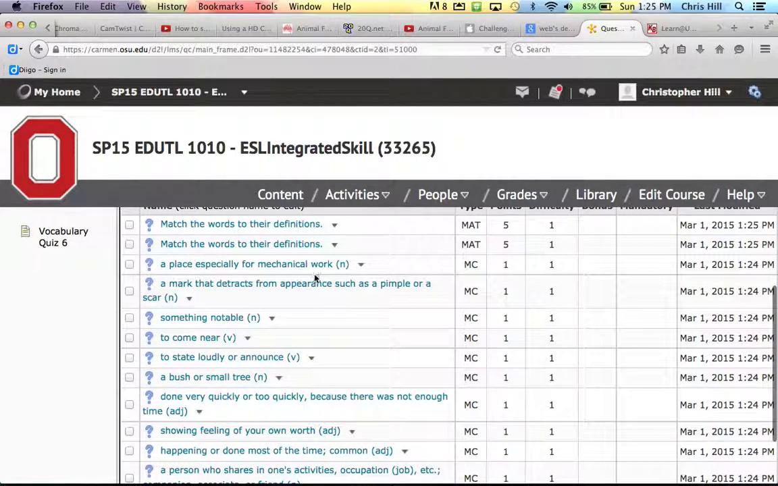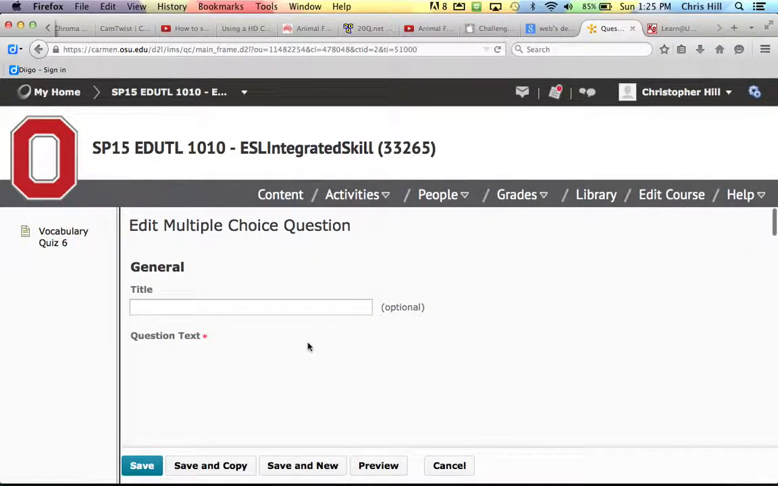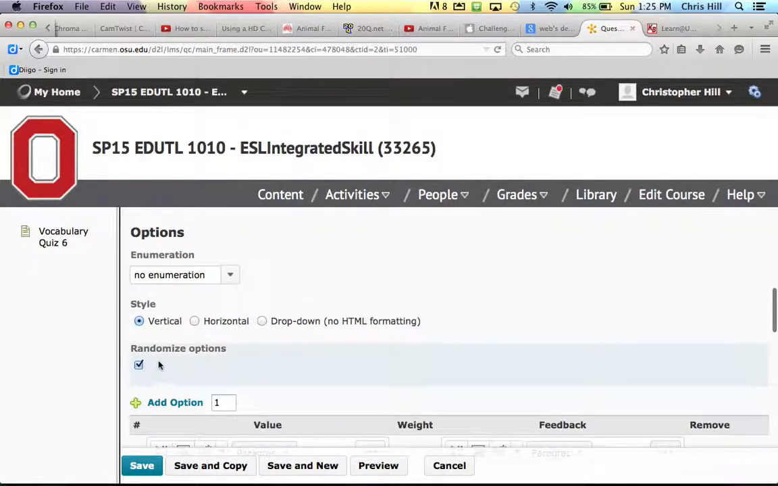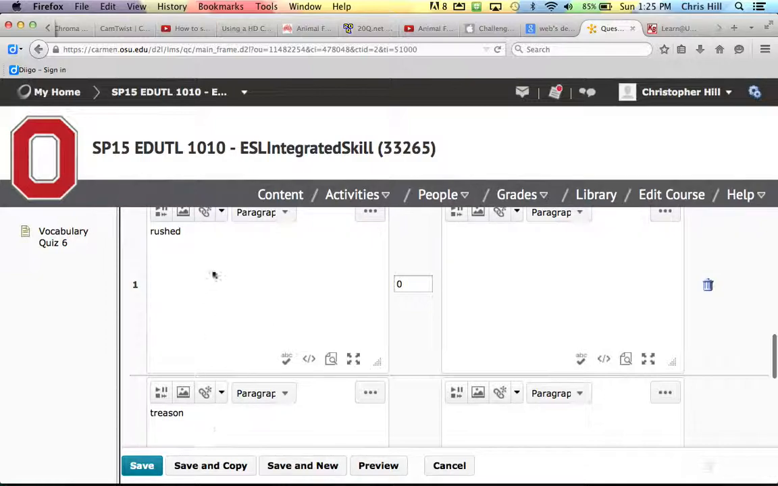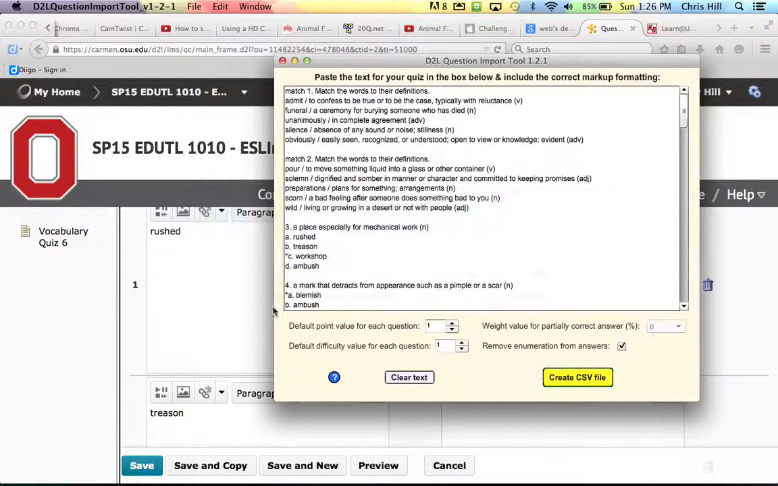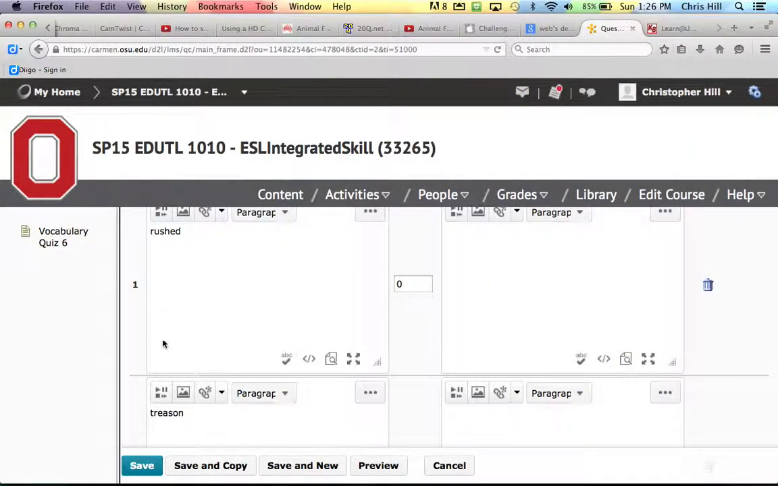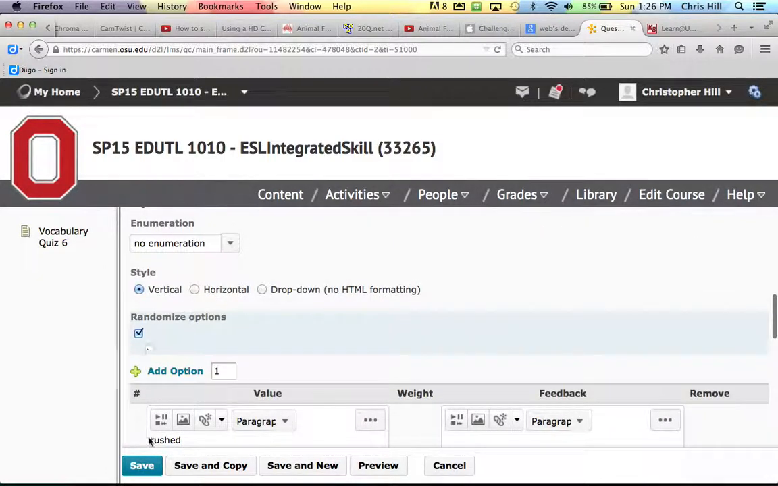The other thing I like to do is I like to go through and edit my multiple choice questions so that the options are randomized. This means basically that the answers will be presented in random order. And you recall when we checked the remove enumeration from answers, that way we don't have A here and B here, and if they were randomized, that would look kind of weird. So we check the randomized order box and save.